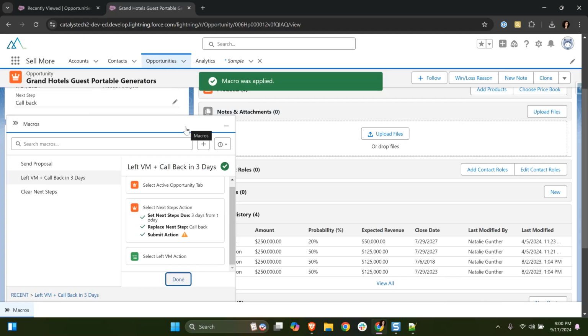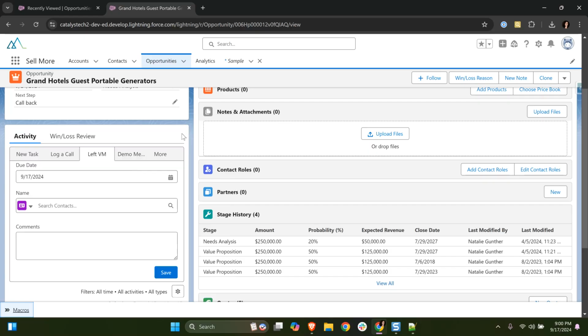Now the cool thing is a lot of these macros can actually even be used in list views in mass. And so there are times, for example, where if people need to do a quick cleanup, like closing out a bunch of opportunities, if you build them the right way, they can use and run those in bulk on their list views.